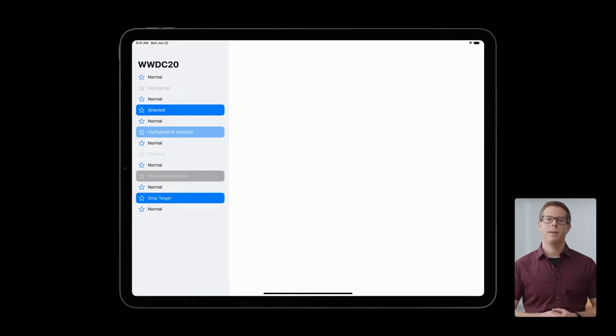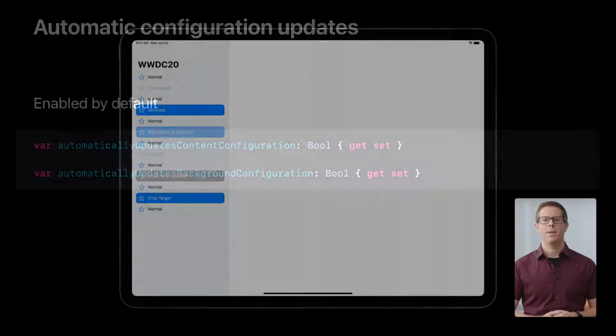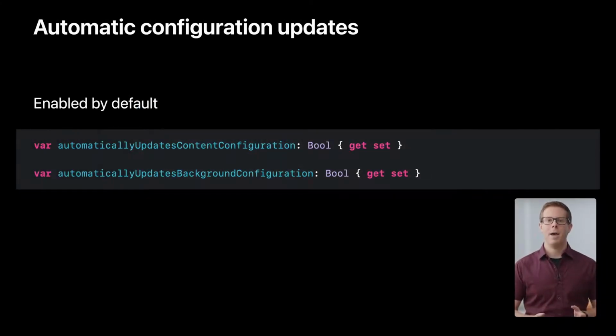Recall the demo from the beginning of this session, where we saw our content configuration updating its appearance for different states. That worked because of automatic configuration updates. By default, when you set a background or content configuration on the cell, anytime the cell's configuration state changes, it will automatically ask the configuration to return an updated version of itself, and then reapply that new configuration back to the cell. These properties let you control this behavior.